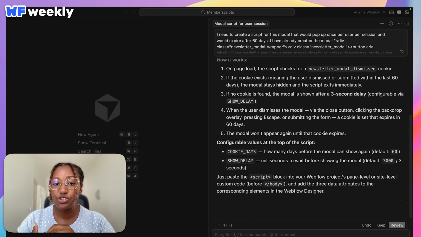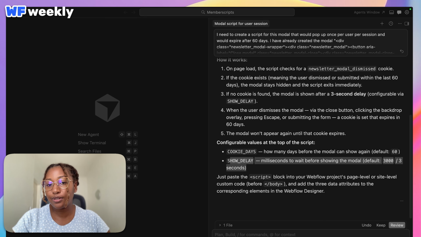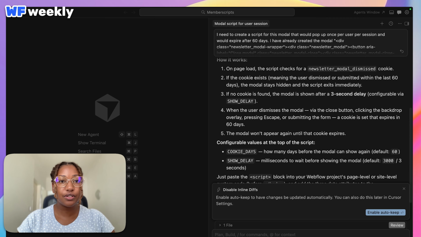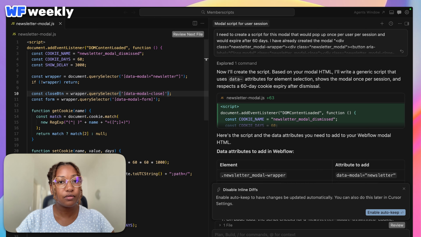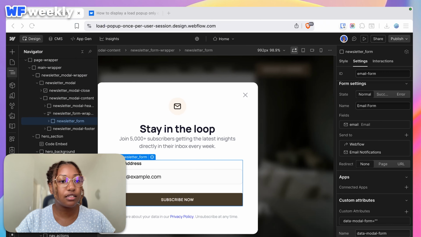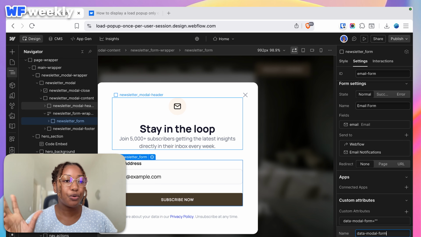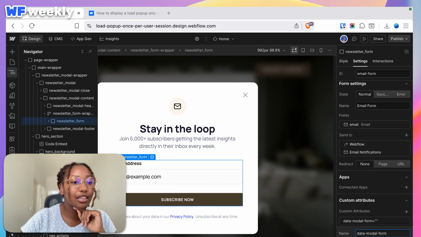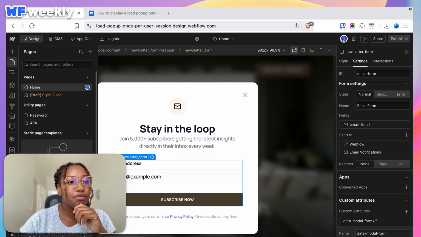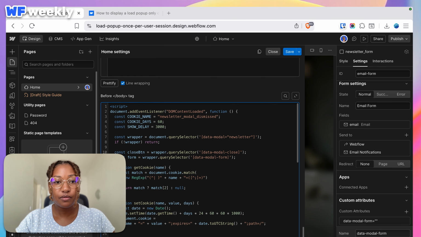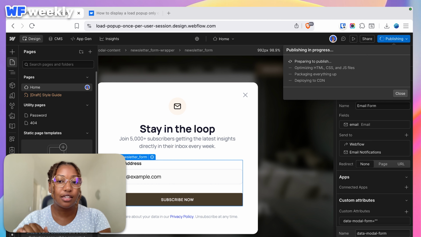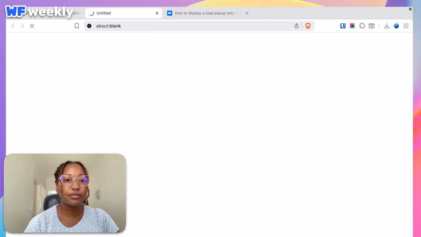Okay, so things that a user can change are the cookie days, so how many days before the modal will show again. That is set to 60 currently, as well as the show delay, so after 3 seconds. So we're just going to take this script and see if this actually works. I'm just going to copy that over to my site. This is currently on the home page, and if you had this site-wide, then you'd add this site-wide. But for this case, I'm just going to add it to the page settings for this page. So, okay. Let's test it out and see if this solution works.